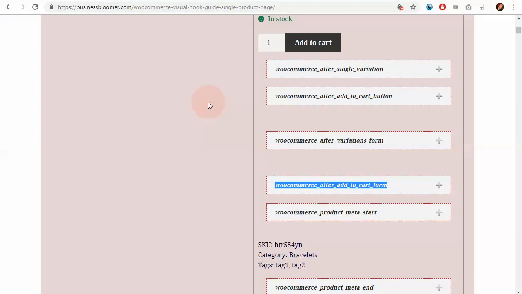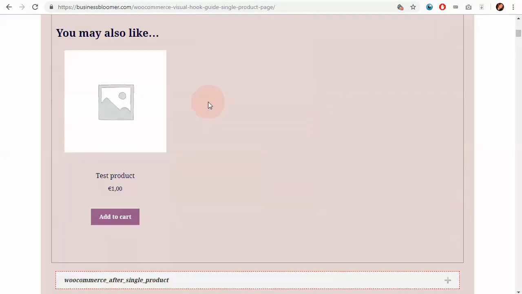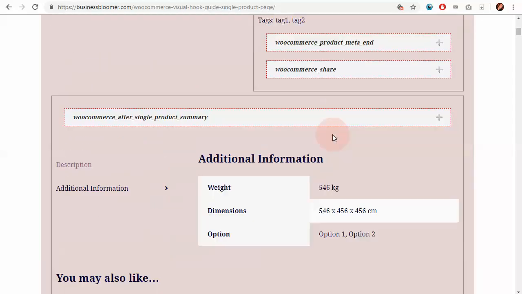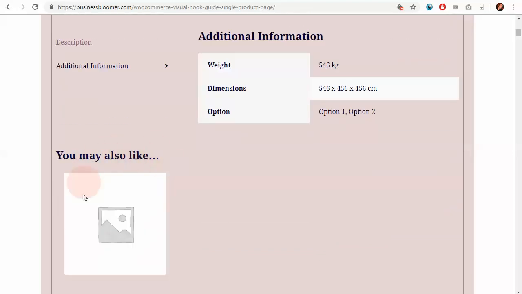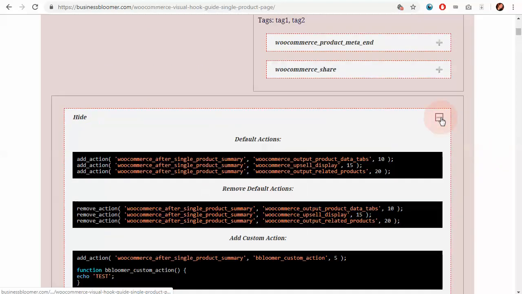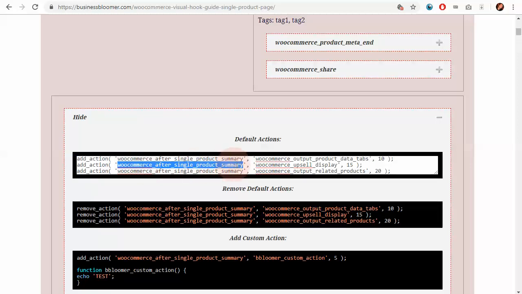Go to the visual hook guide and scroll down until you see the you might also like section and find out if there are hooks that belong to this section and that are in between the upsells and the related products. In this case, you can even expand and find out that the function that is outputting the upsells uses the hook woocommerce_after_single_product_summary, and the function that outputs the related products is using the exact same hook but with a different priority.